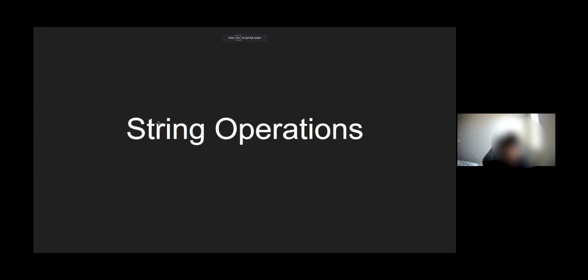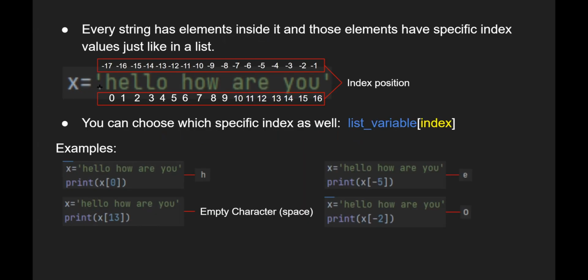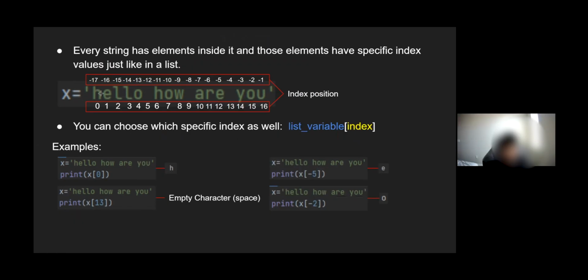We're gonna go over string operations. In every string, it has elements, and all of those elements have a specific index value, like a list. So if we had a variable called x and said "hello, how are you?", each element, like the H and the space, has an index value, like 0, 1, 2, 3, 4, 5, all the way to 16.